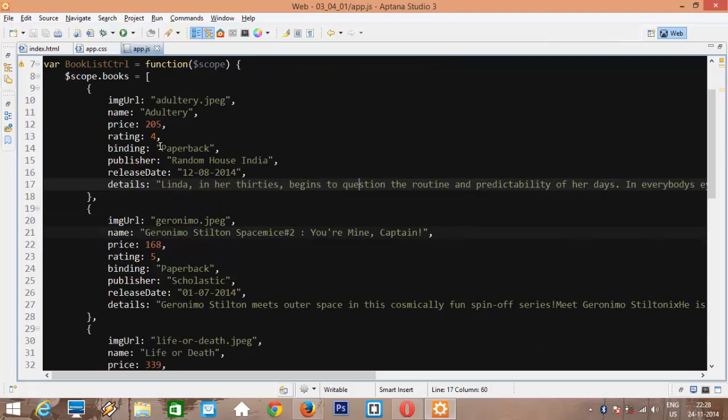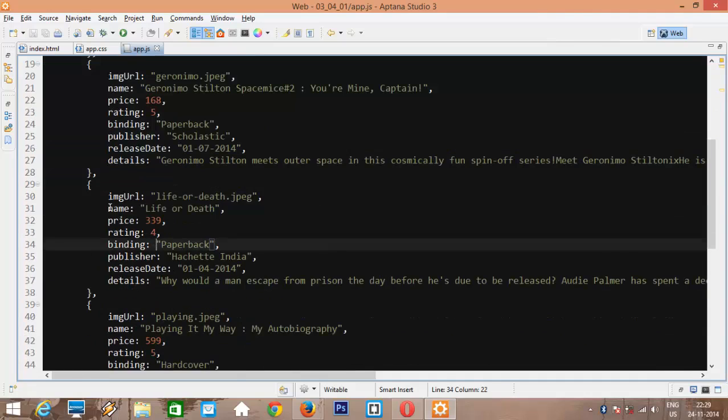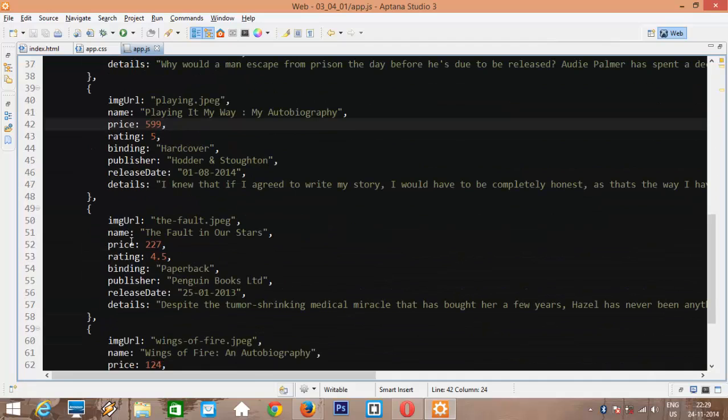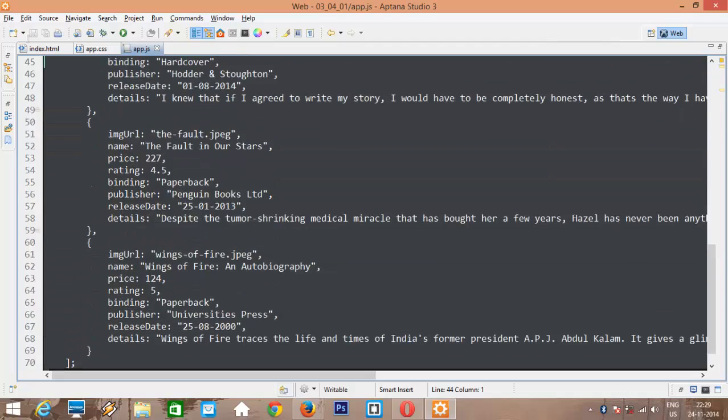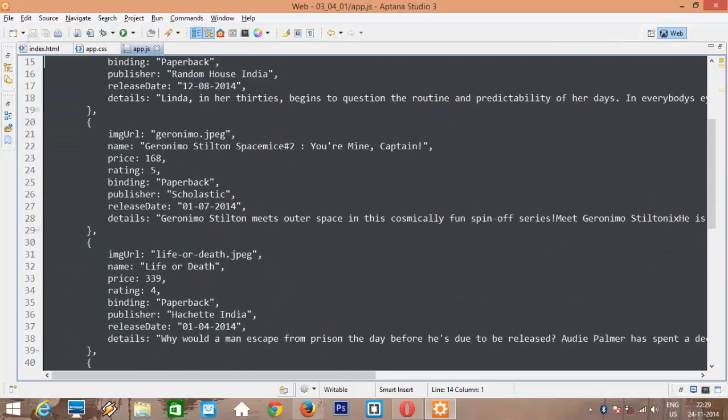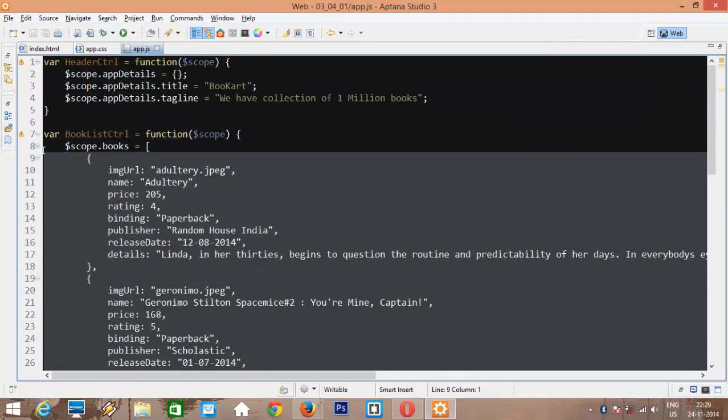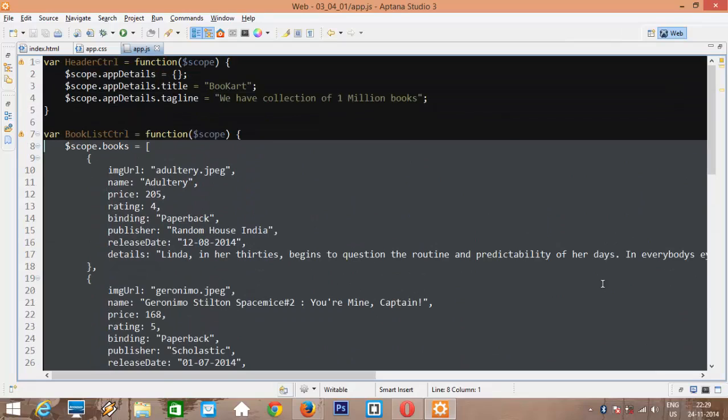Our model can have many books, maybe thousands of books. But to keep it simple, let's have this many books only. You can see one thing, I'm hard coding all of these model values, which is not a good idea. Later, these model values can be populated from a database.